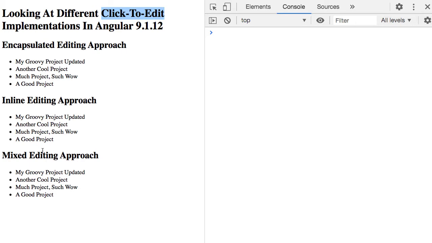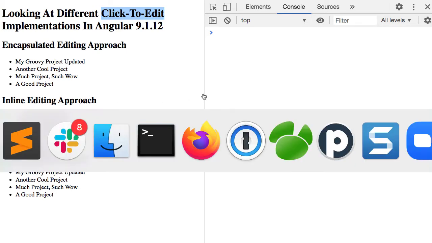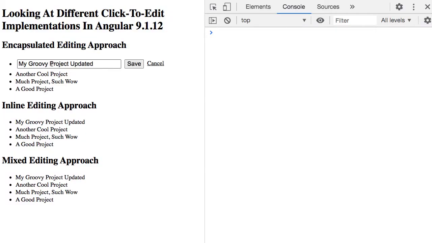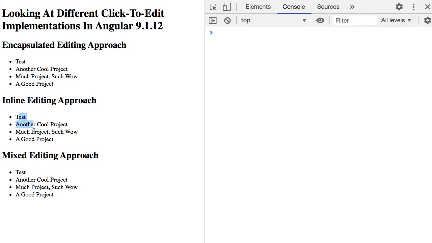So to do this, I have three different approaches here, and what we can see is in my app component, I'm just grabbing a list of projects and I'm breaking out the three different implementations into their own individual components, and you can see I'm just piping projects into that list. I'm not going to worry about unidirectional data flow or events at this level. As you can see, I save it here and it is added to all the other things. So we don't have to worry about that level. But let's take a look now at the different approaches.